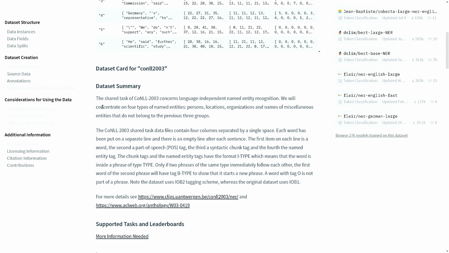So the summary of this dataset is written right here. The shared task of CoNLL-2003 concerns language-independent named entity recognition. We will concentrate on 4 types of named entities: person, location, organizations, and names of miscellaneous entities that do not belong to the previous 3 groups. Shared task data files contain 4 columns separated by a single space. Each word has been put on a separate line and there is an empty line after each sentence.